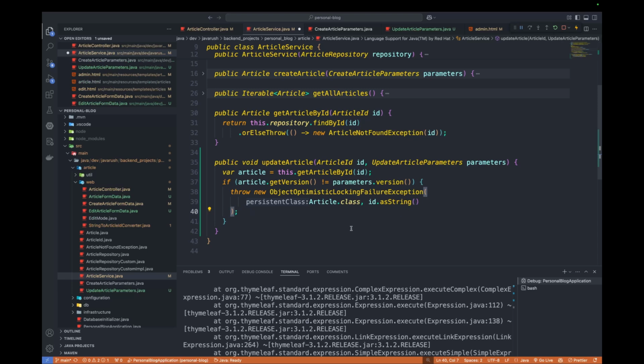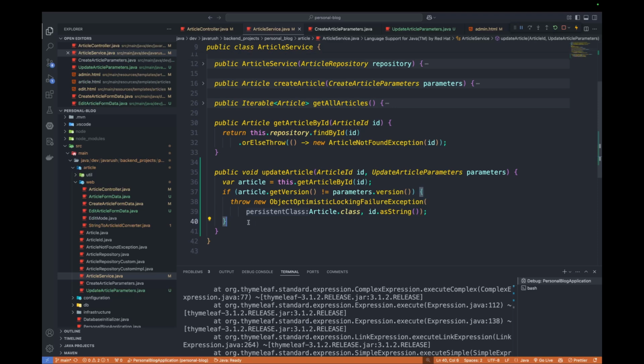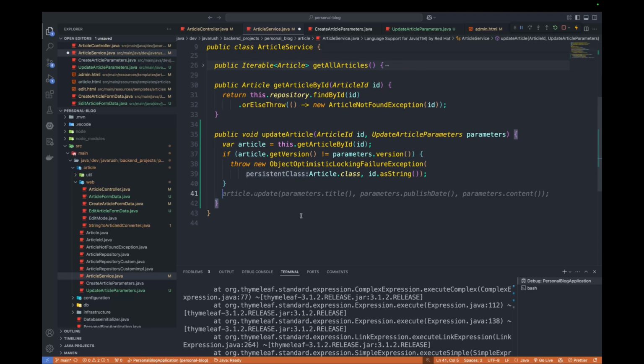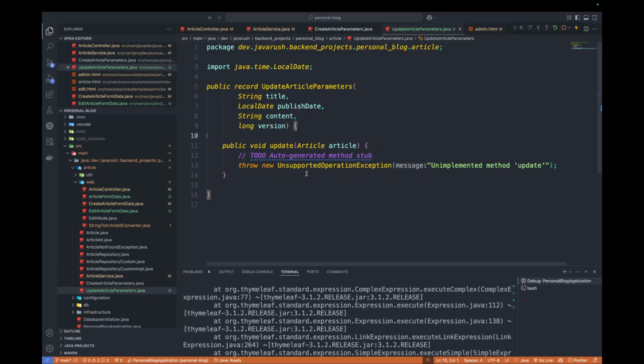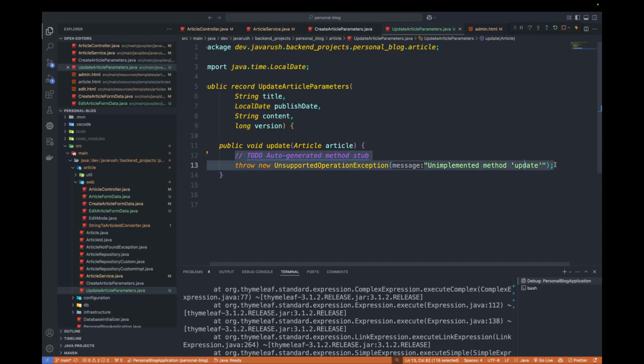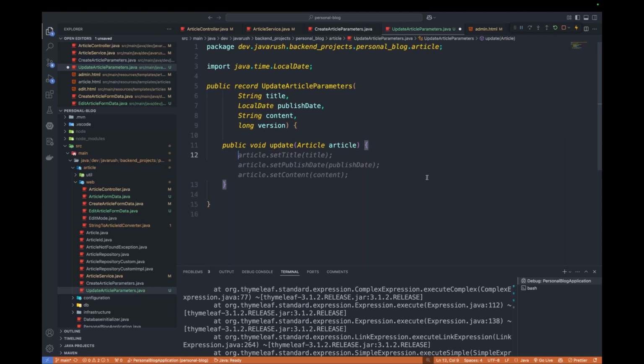Okay. Now after that, if the version is matching, then we need to update it. So what we can do is use the parameters itself. Parameters dot, we will update it with the article. Now let's create this method, this update article parameter. Here I will create that method. So we will set the title, publish date, and content for the article. We don't need to set the version because that will be handled by the database automatically.